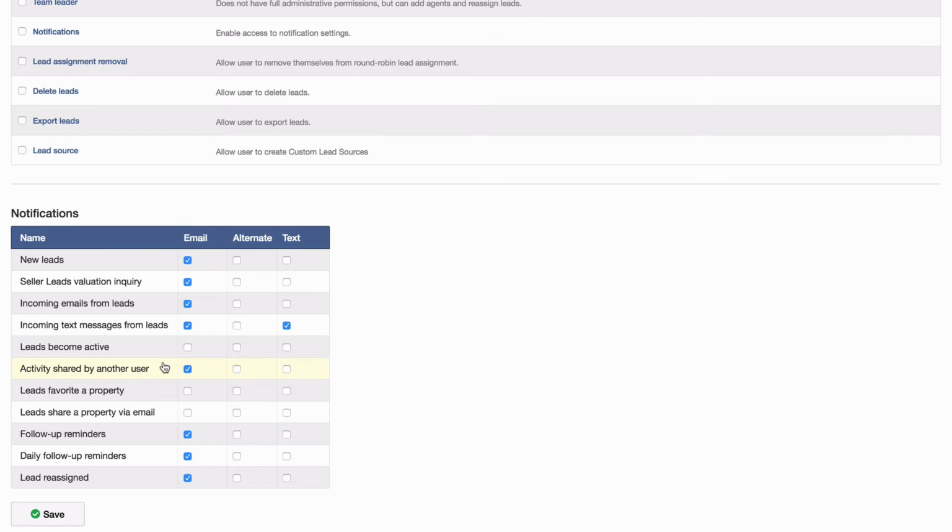Activity shared by another user. If another person is assigned to the lead, for example a lender, or vice versa, this is how you determine the format of how they're notified of the activity you're sharing with them. Leads favorite a property. This notification is sent when an assigned lead adds a property to their list of favorites.